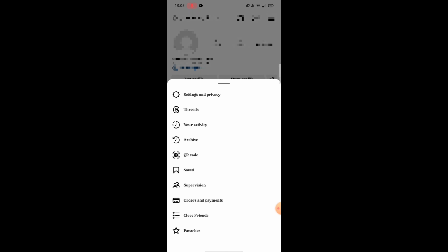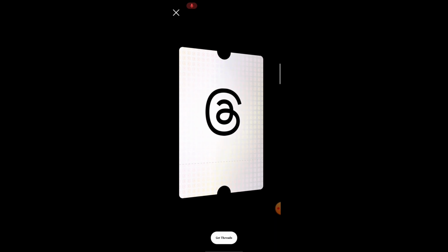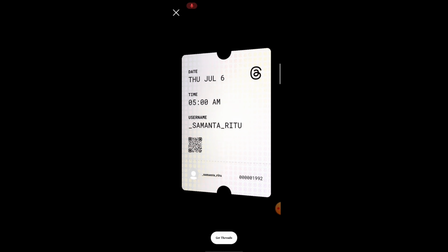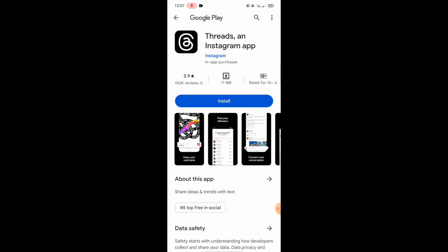Go to your profile. Then tap on the three lines in the right side corner. Tap on Threads. Now you will see the option Get Threads, so tap on it. And it will take you to the Play Store of your mobile to install this Threads application on your device. So you have to install it.